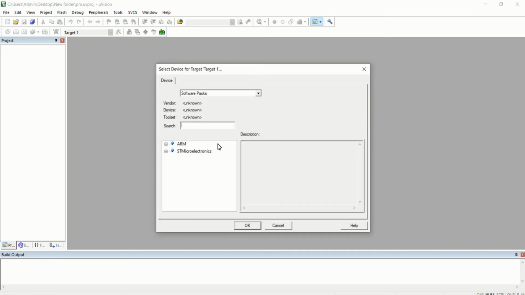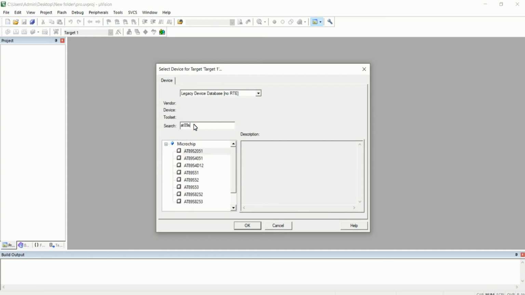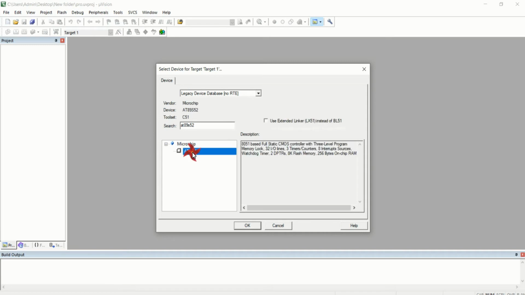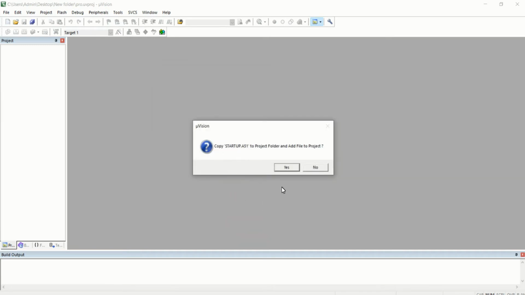And now you just want to select the microcontroller. Click on this drop down and select legacy device database. Here in the search type in AT89S52. You will get the microcontroller over here. Click on it and click on OK. It is asking you to create a startup file. You need not require any startup file for this microcontroller. Click on no.